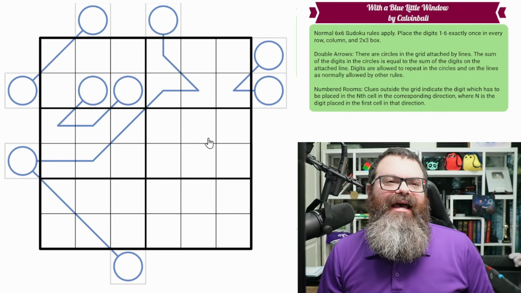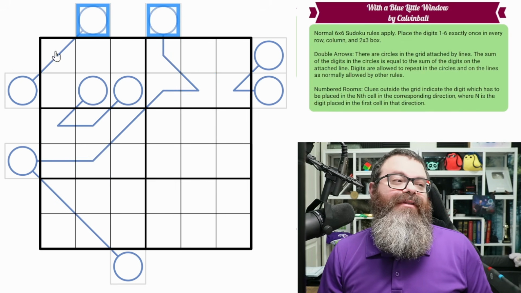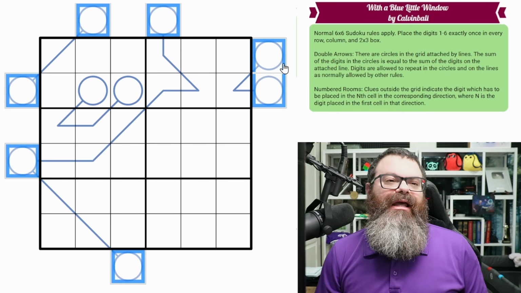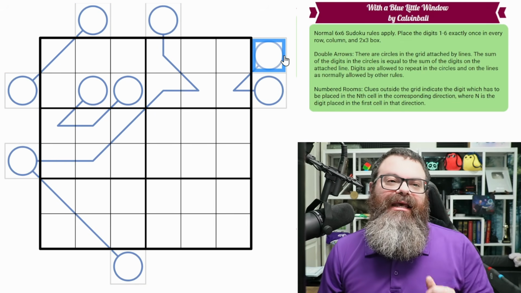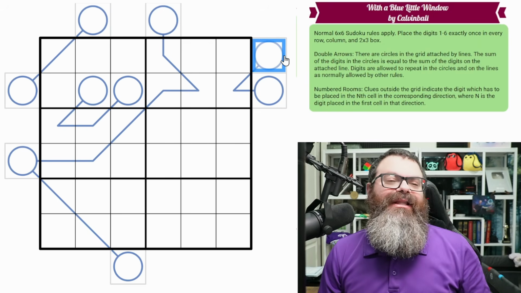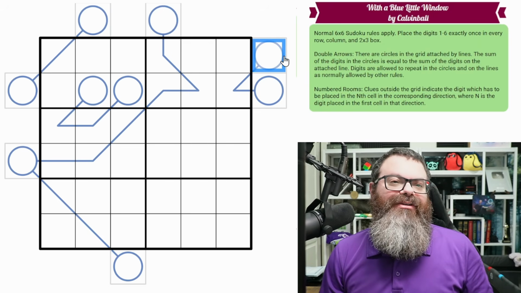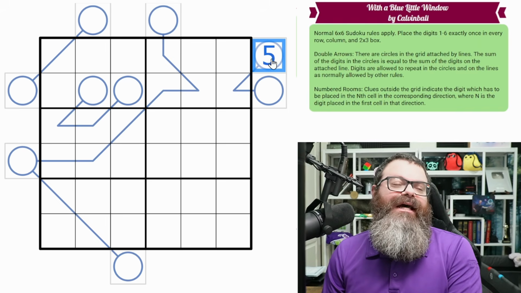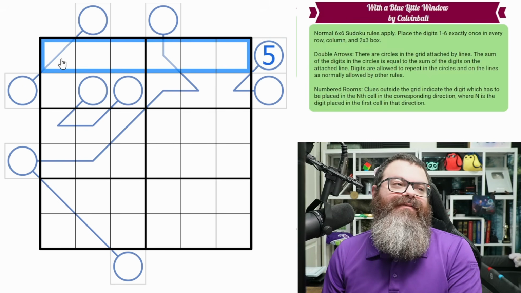In addition to that, we have numbered room clues. So wherever there's a circle outside the grid, it also acts as a numbered room clue. The way a numbered room clue works is the clue outside the grid indicates the digit which has to be placed in the nth cell in the corresponding direction, where n is the digit placed in the first cell in that direction. So let's say this was a 5. That would tell us, hey, this is where the 5 goes.